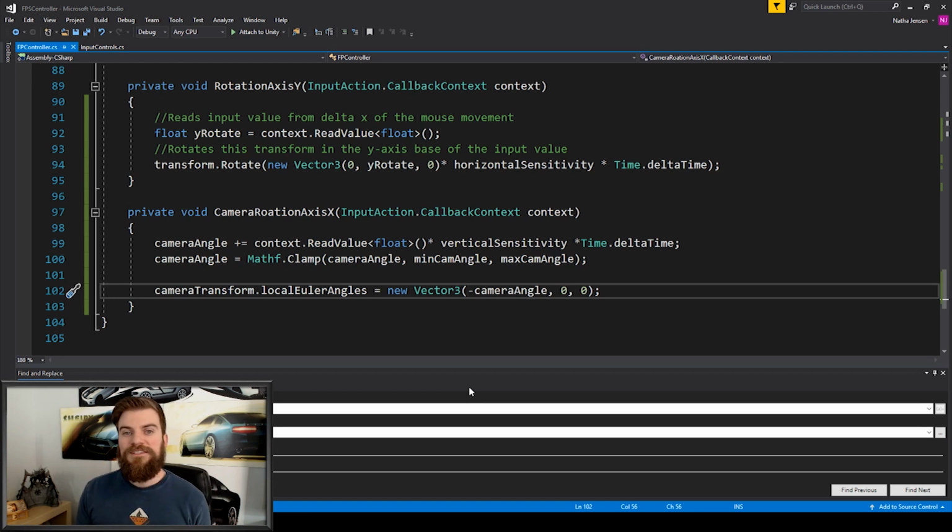And so if we don't have this negative sign, then our controls will actually be inverted, which is actually an okay thing to do. We could even have a bool variable for if we want our controls to be inverted. And if it's true, then we could leave off the negative sign. For the second parameter, I'm just passing in a 0, and for the third parameter, I'm also passing in a 0. Once you have all of this, we can then save our script and go back to Unity.